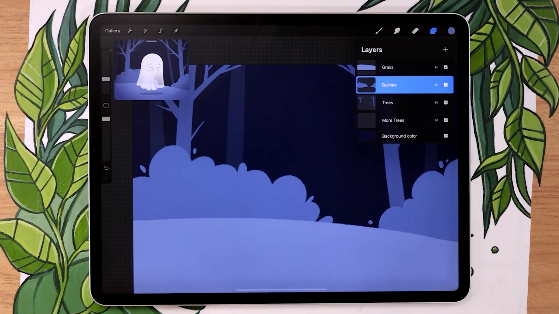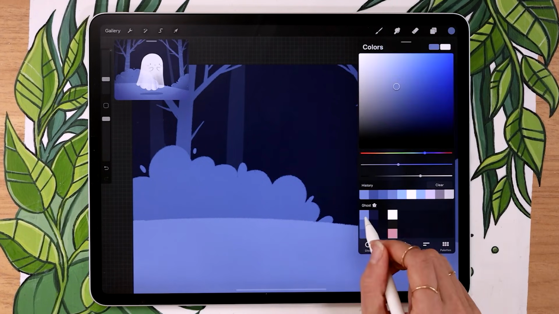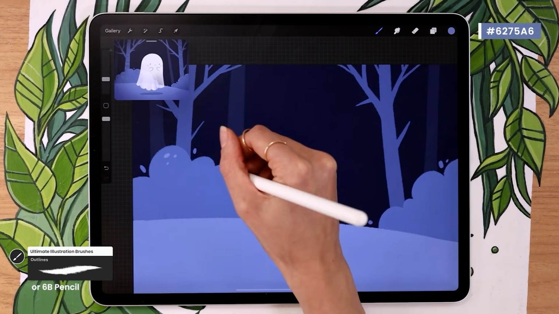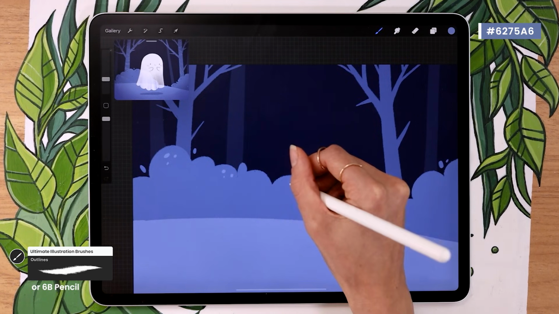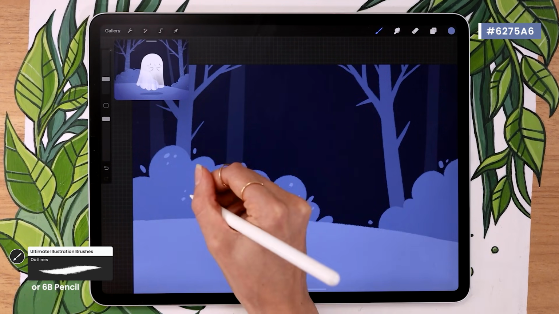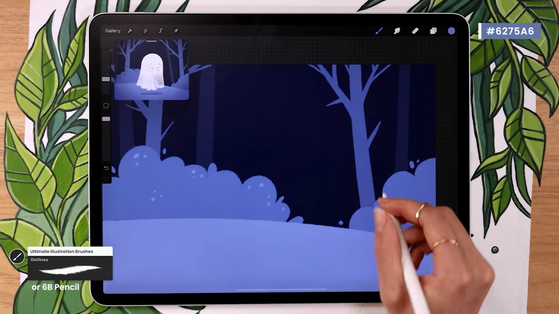So to color pick in Procreate, you can just hold your finger on the color, or you can go back in the palette and just pick it there. And then with the same brush, you're just going to draw some little dots over the top part of your bushes. So something like that. I would say in groups of 1, 2, or 3 together.